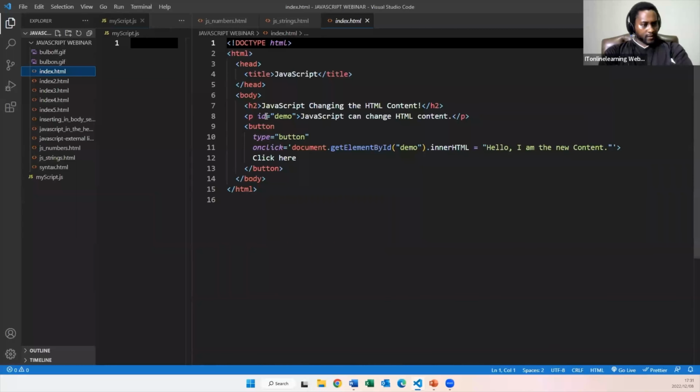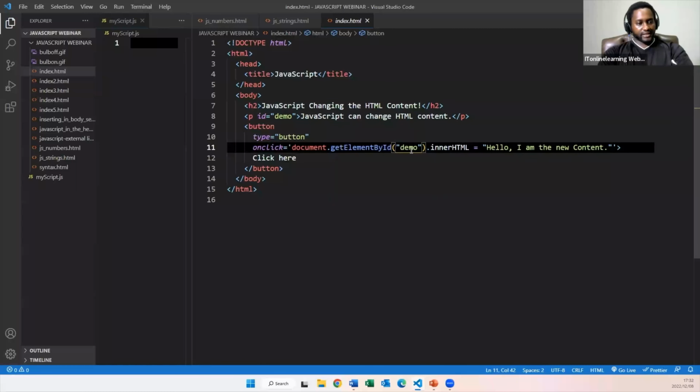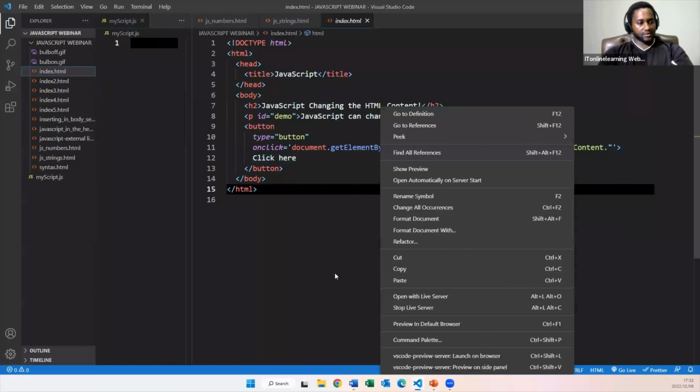Okay, so here we've got our ID, which has been named demo, and there is the content currently being displayed. So when the user clicks on the button, we will use getElementById. In this particular instance, that ID is demo, and it'll alter that to reflect the inner HTML, which is "Hello, I am the new content."